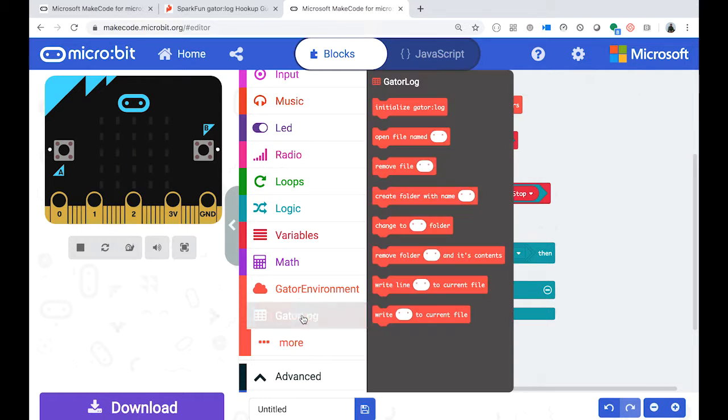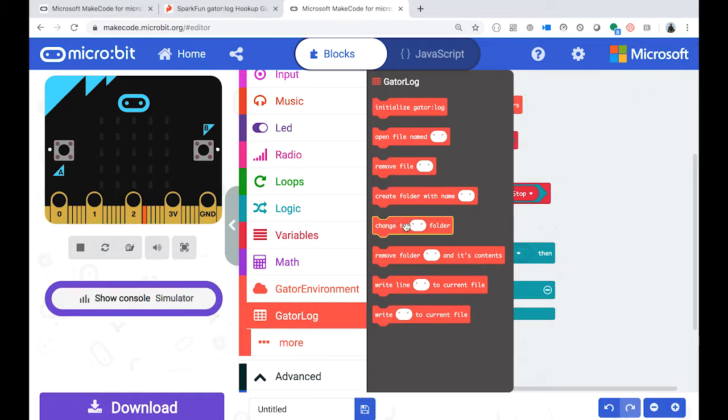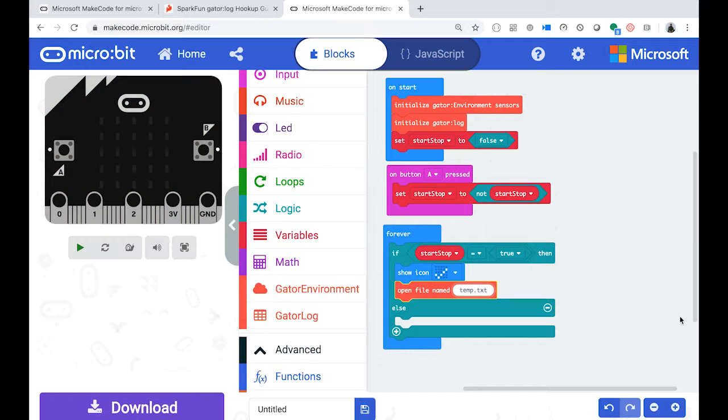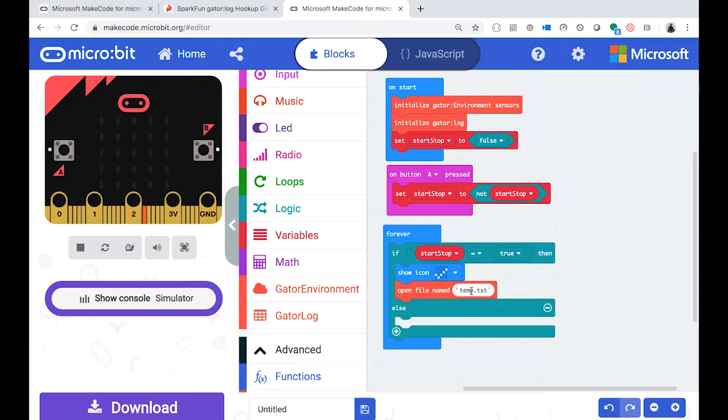And then under Gator log, we want to be able to open a file. We're going to open a file named temp.txt. Now, this is not a temporary file. Temp stands for temperature. And we have to add a file extension, which is .txt. So when this is true, open file name. If this file doesn't exist, this block will create the file for us. Once that file is open, we can then log to it or write to it.